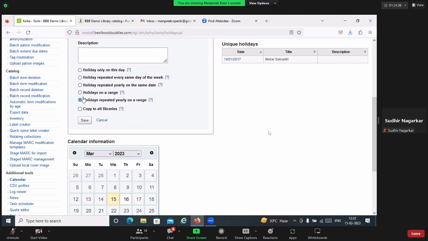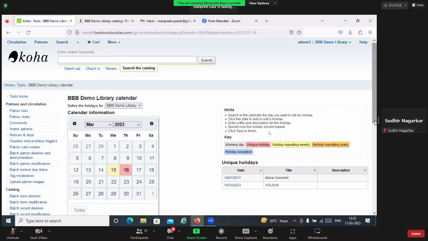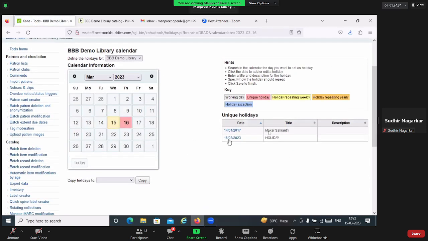After selecting your options, I will select holiday only on this day, and you can copy this holiday to all the libraries or the branch libraries. Then click on save. You can see at the right side, the 16th March is now considered as a holiday in Koha, and Koha will not calculate any fine for this day.